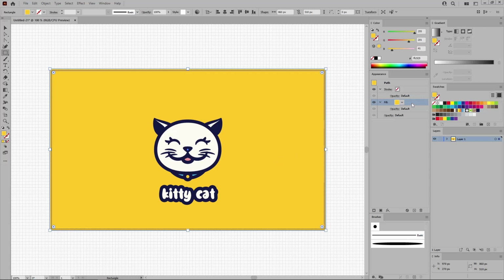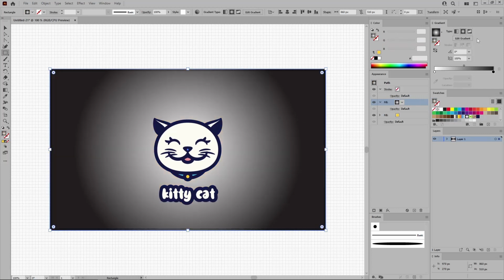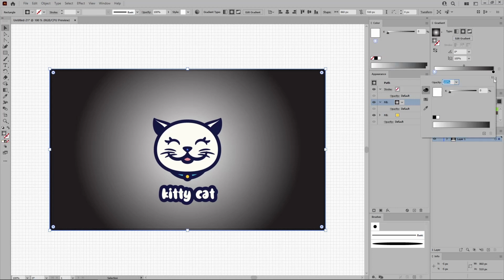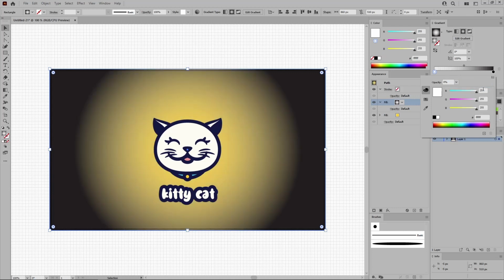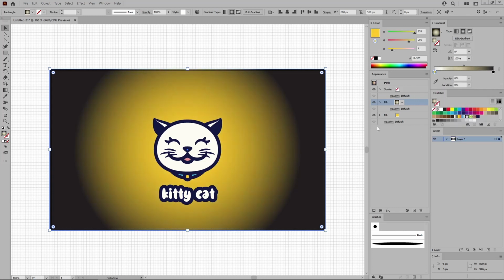And then add a second fill for your shape using this button. Apply a radial gradient for this new fill. Keep this black gradient slider, double click this white one, change the color mode to RGB, lower the opacity to 0, and replace the color with 255, 201, and 41.